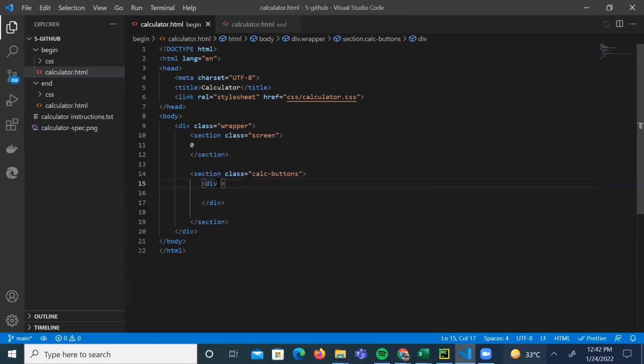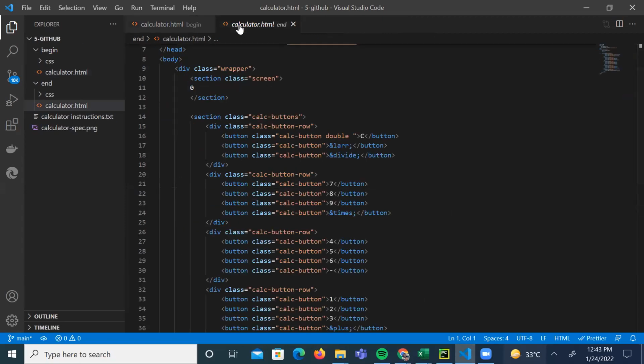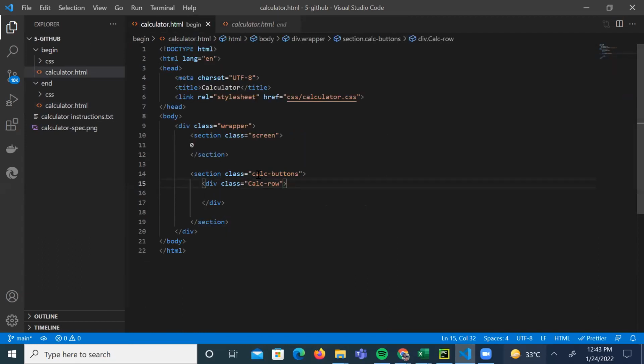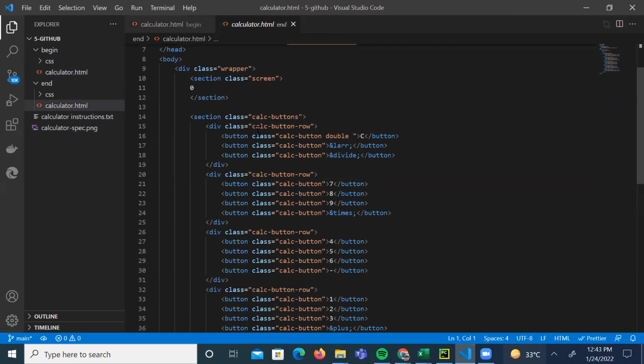In this div class, we'll give it a class name. The class name will be called calc row, okay, calc button row. So we'll pick the first row. The first row includes that C and that arrow. Can you see? It includes that C and that arrow.